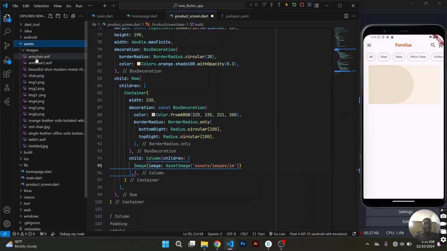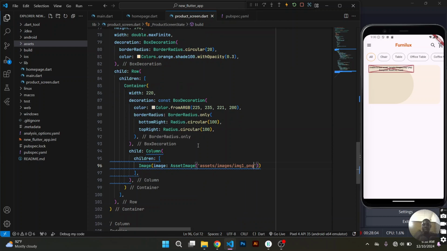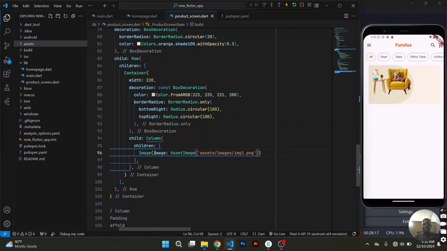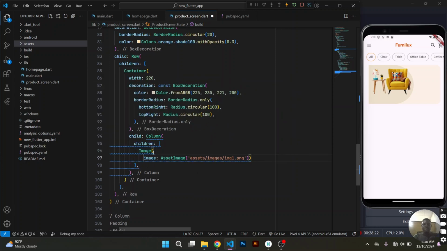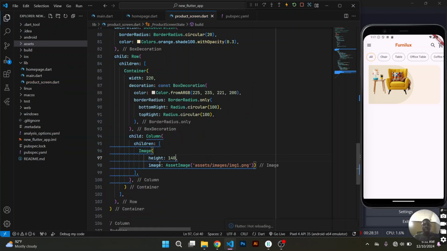Let's check our image name. Okay. I want to take the image one.png. Okay. So image one.png, and let's save the code. Okay, we think there is a small error. It's supposed to be dots and not comma. Cool. Okay, .png, and let's try to reduce the height of our image. So let's say height of 140. Okay, save the code. 140 is too big. Let's say 120. Okay, I think it's better this way.